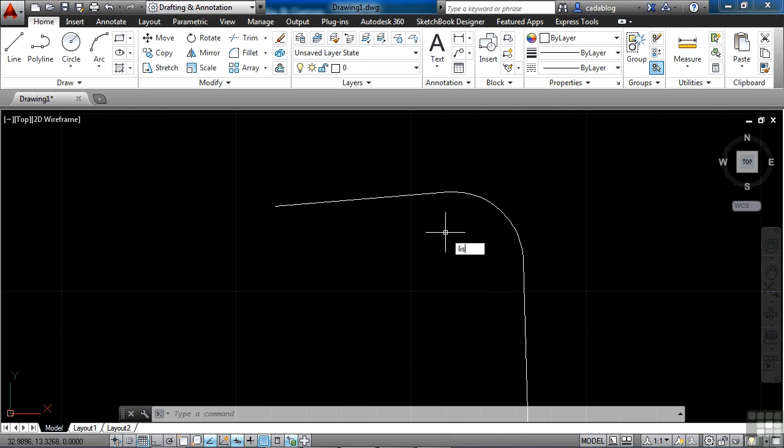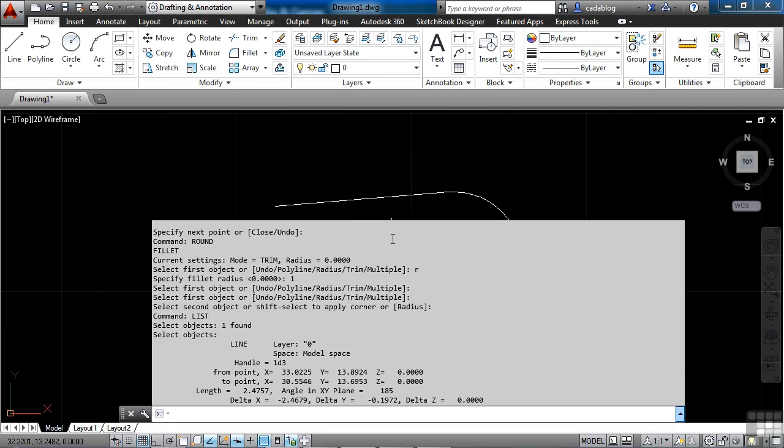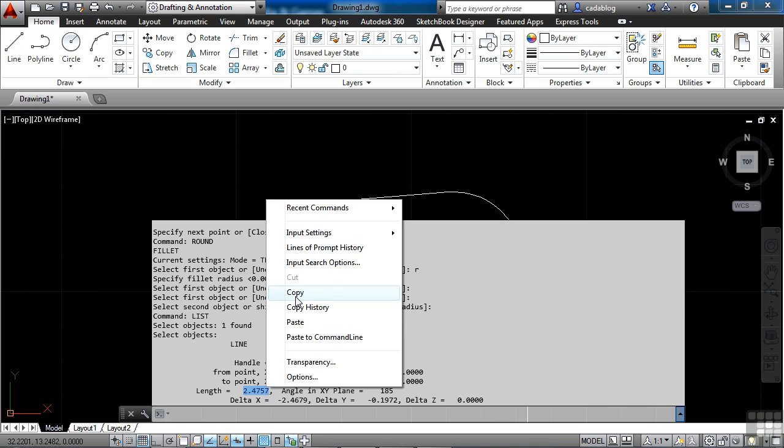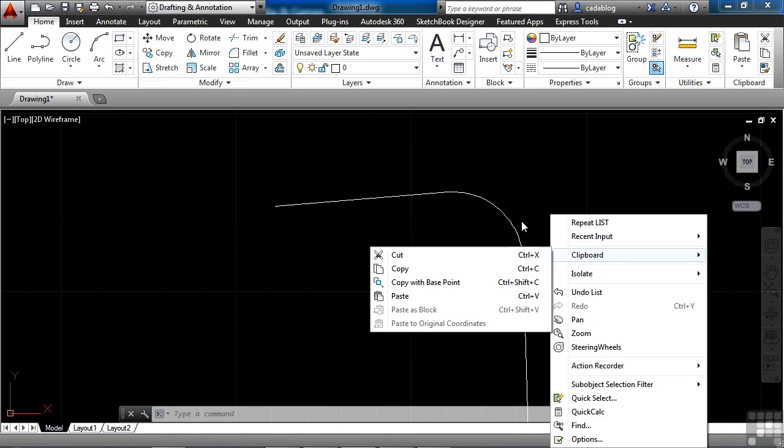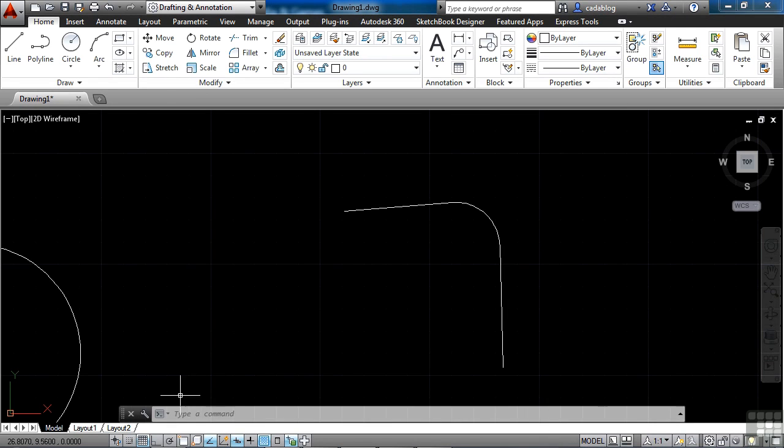For example, if I use the list command to give me information on this line, I press enter, that will pop up my command history here and give me information on this line. See, it tells me it's a line, what layer it's on, gives me length and angle information. So if I need that information about an object, I can come in here, select it, right click and hit copy. I can go and paste it somewhere to use later on. And that's really cool.